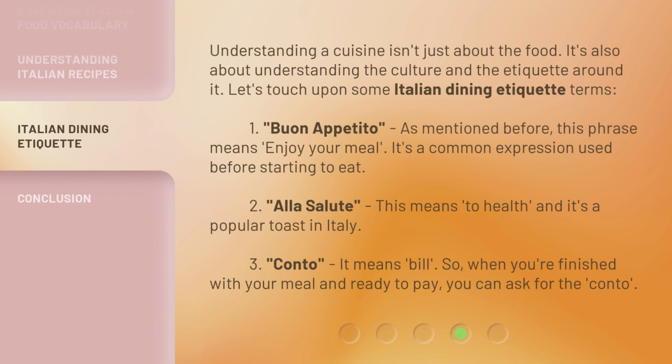Understanding a cuisine isn't just about the food. It's also about understanding the culture and the etiquette around it. Let's touch upon some Italian dining etiquette terms. 1. Buon Appetito. As mentioned before, this phrase means, enjoy your meal. It's a common expression used before starting to eat.